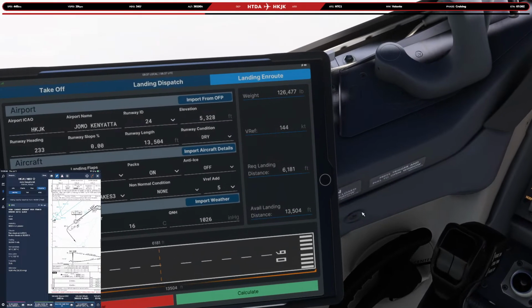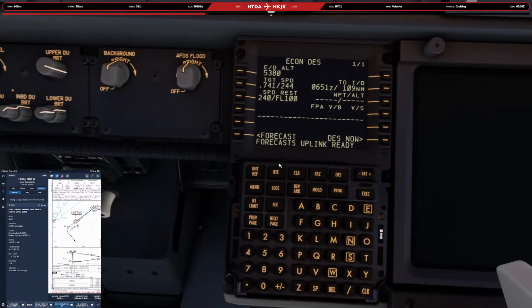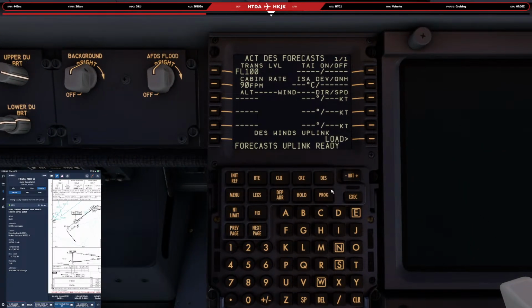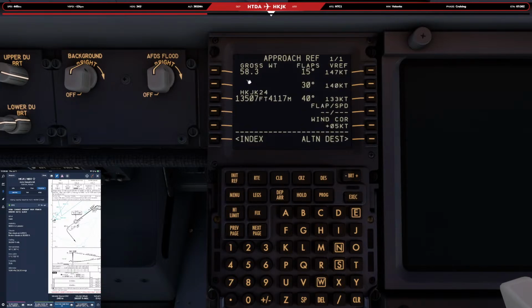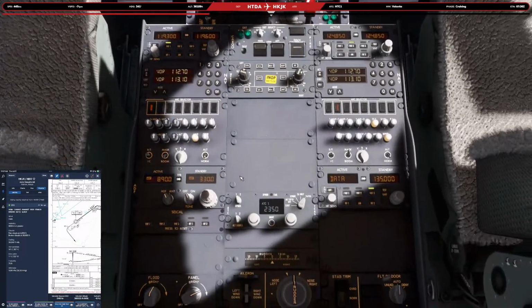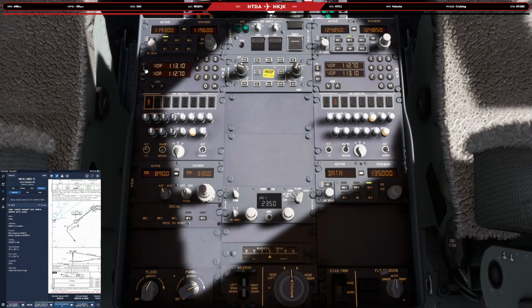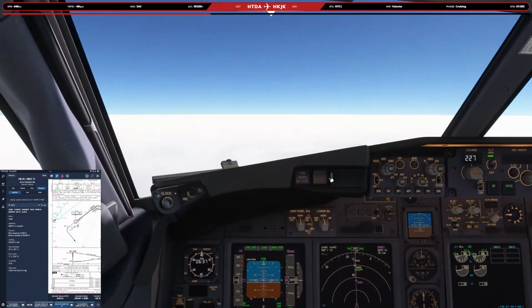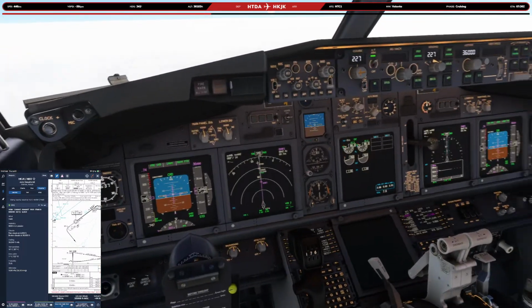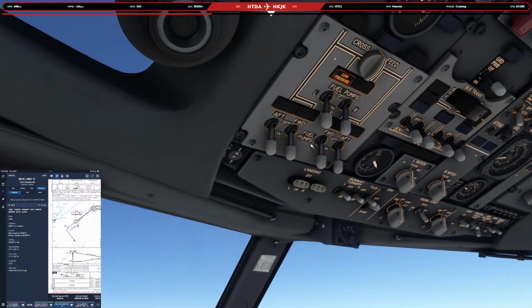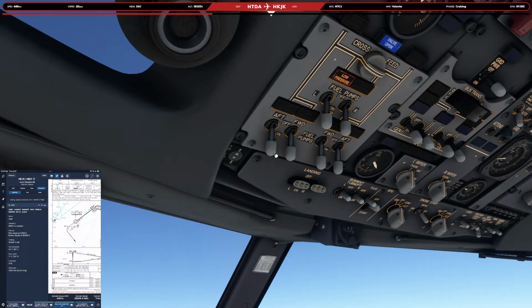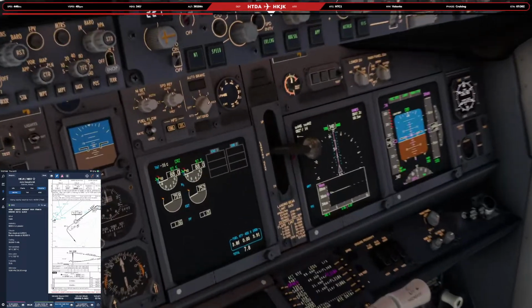Let's calculate. We are at 144. Descent Focus script, let's load it up. Descent Focus uplink, let's execute at flaps 50. And VLOC that's going to be 144. Onto the radio, switch between the two stations. Stabilize our fuel.